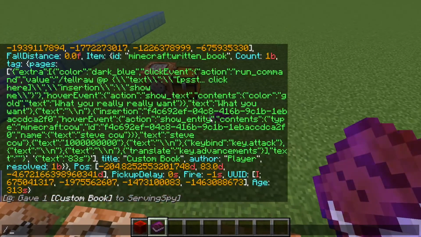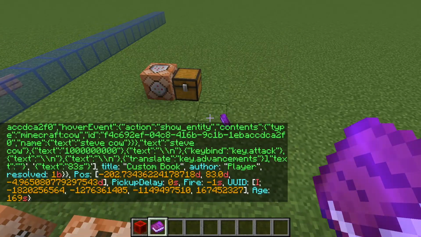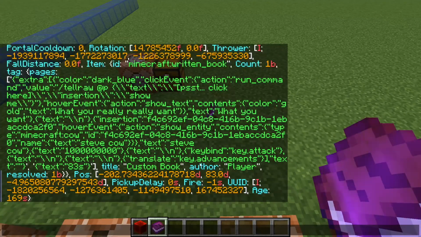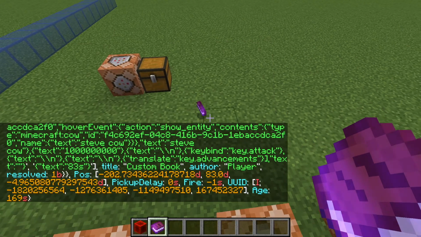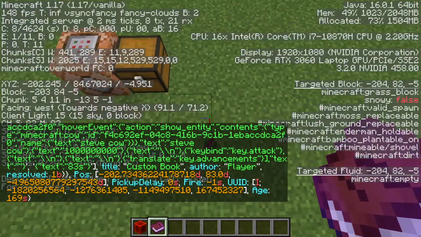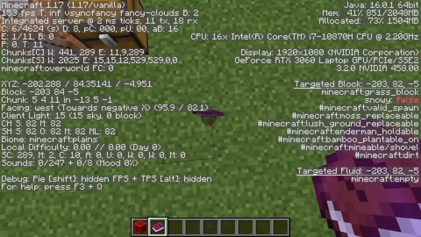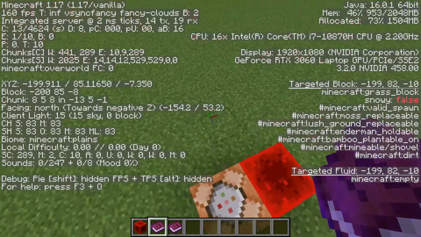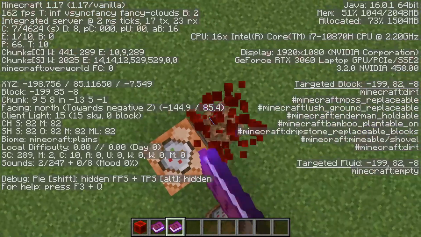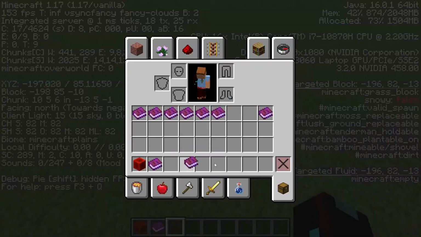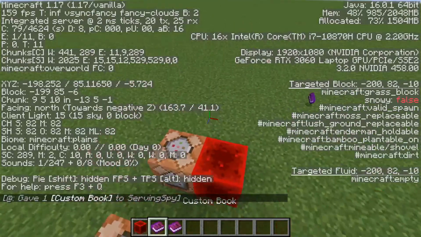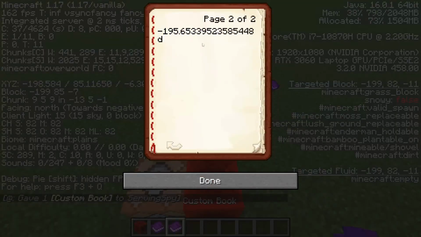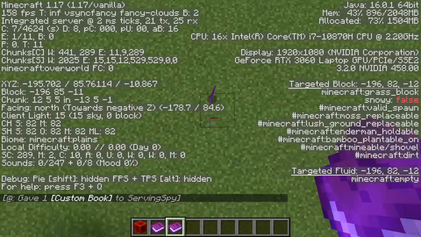-202. Let's check my facts. /data get, and then where is Pos? Pos is -202. Let's check with F3, -202. And then of course I can move it around and then re-get the book. So I could throw that down there, activate that, and now that's -195.